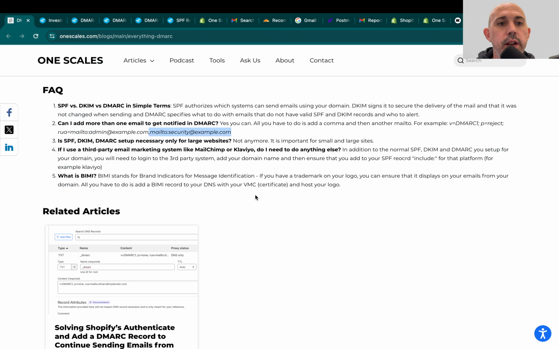What else do we have? Is SPF, DKIM, and DMARC set up only necessarily for websites that send a ton of emails? If I'm a really small site or I don't send emails on this domain, do I need it? The answer is for sure yes. You have to do it.